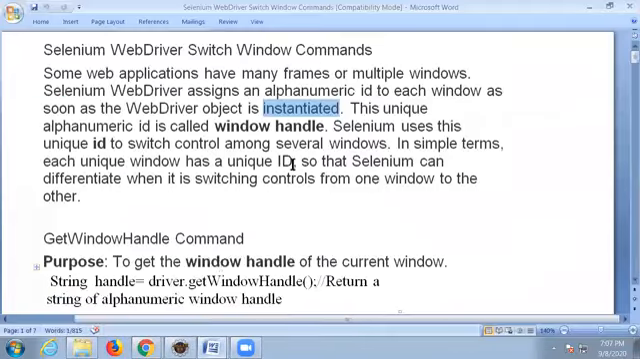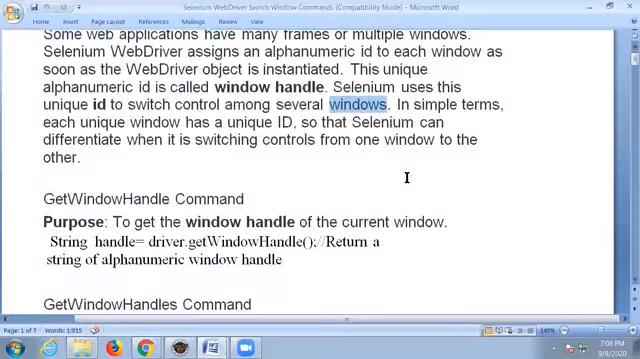So that unique alphanumeric ID is called what? Window handle. Selenium uses this unique ID to switch control among several windows. That's one of the good advantages we have. With the help of those IDs generated by Selenium, we can switch among multiple windows, so that Selenium can differentiate when it's switching control from one window to another. And the first three simple methods we have to learn here.